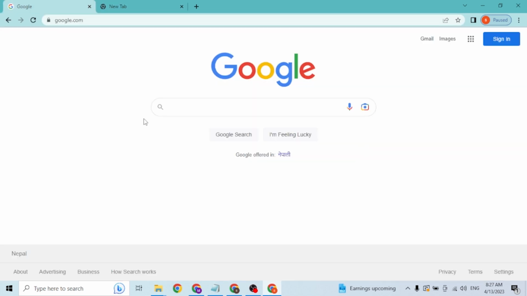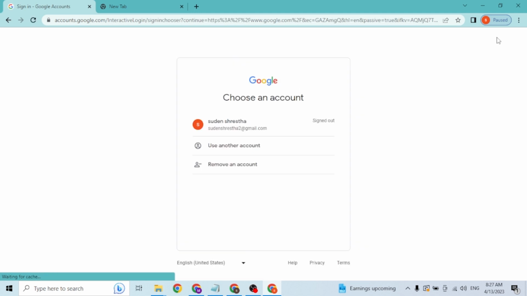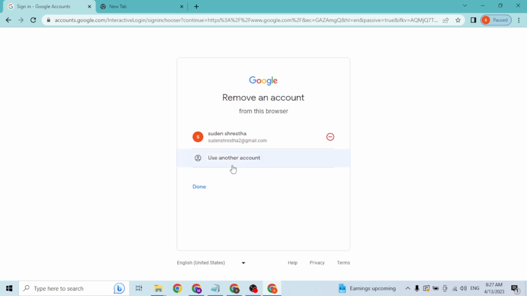And now to remove your account permanently from the Chrome you're using, you can again click on the sign in button at the top right corner of the screen, and it will display all of the accounts used in your Google Chrome, and you will be able to remove it from over here where it says the remove an account. Simply click over there and a minus sign will appear at the right side of the accounts.